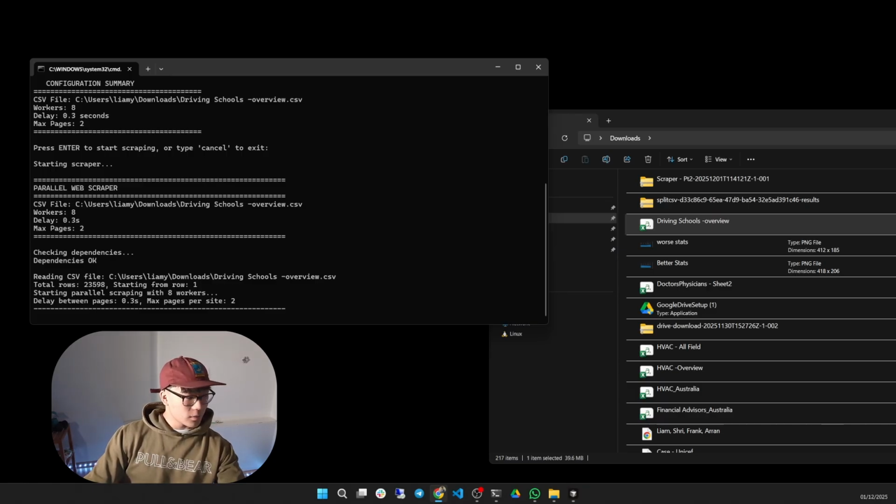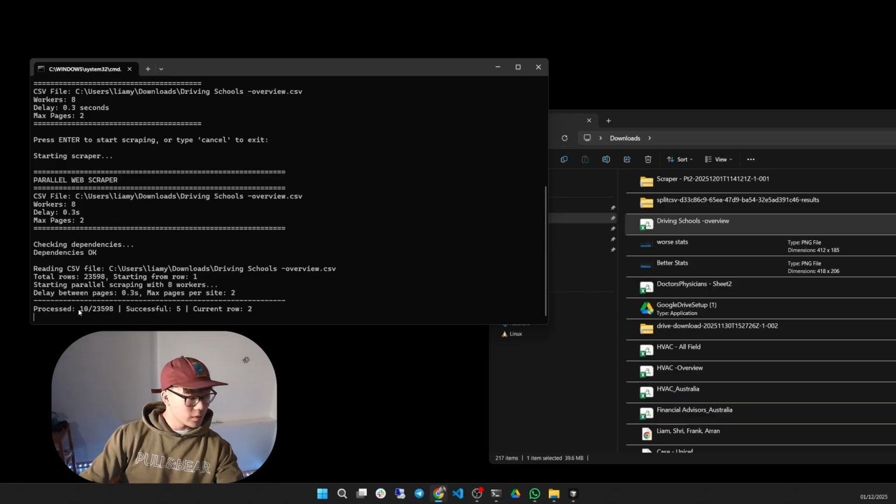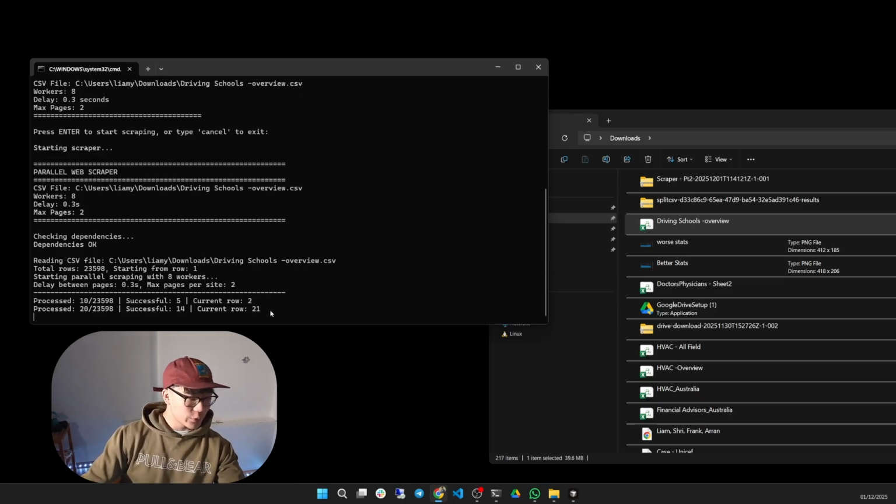It should start working now. Okay, so processing 10 out of 23,000. Successful 5, current row 2. Obviously the data is lagging here and there, but trust me, this works. I've literally scraped so many emails with this. It'll start working through: current row 21, successful 14. The reason it's not all successful is because some of these companies don't have websites, so of course we don't scrape them. And this dataset then looks like this.